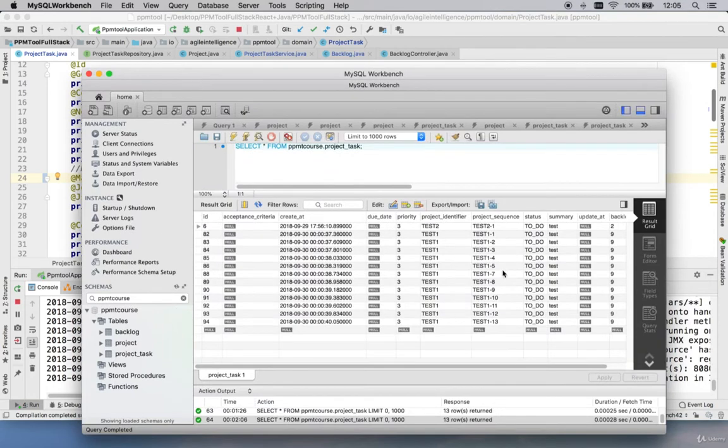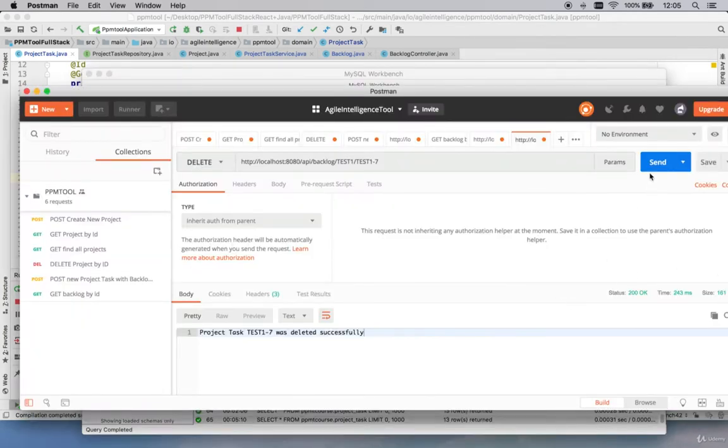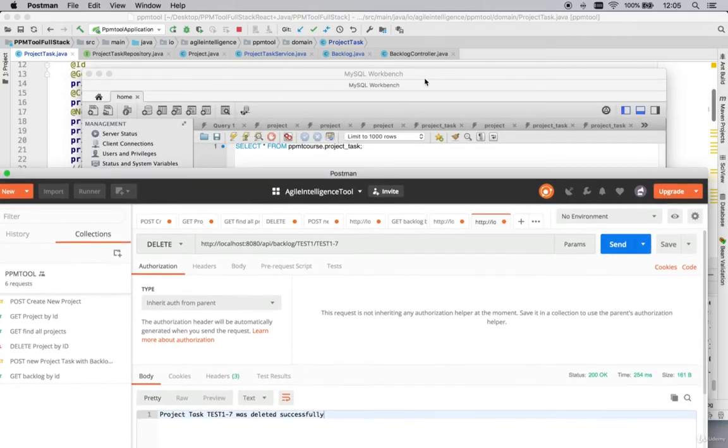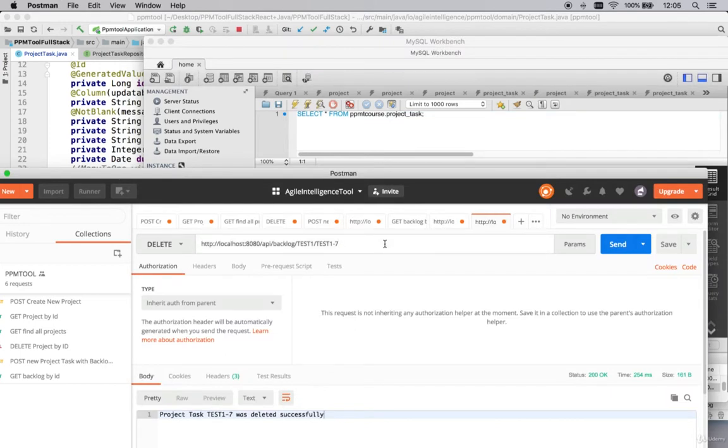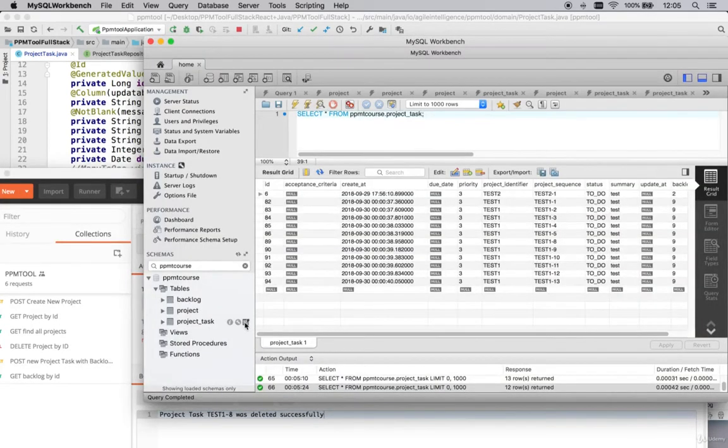And remember that we were trying to delete 7, and it stayed there. Now let's try it again. Perfect. And I'm going to 7's right here right now. Just refresh the query, and 7's gone. Let's do 8. Let's run the query again, and 8 is gone.